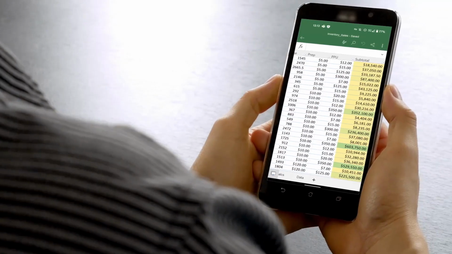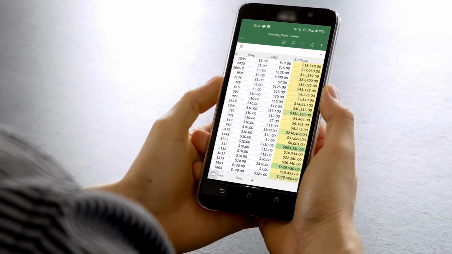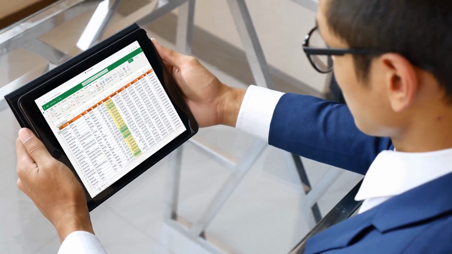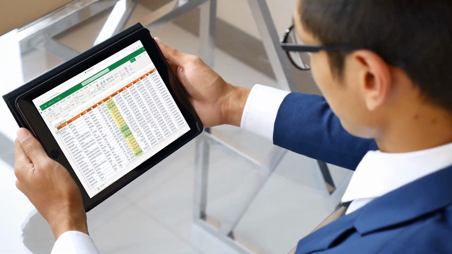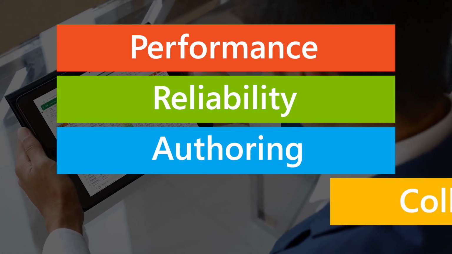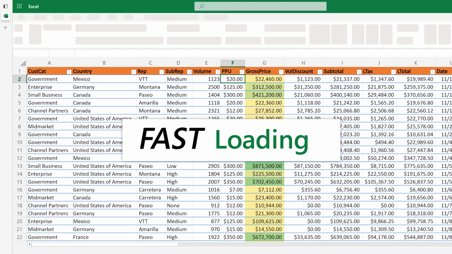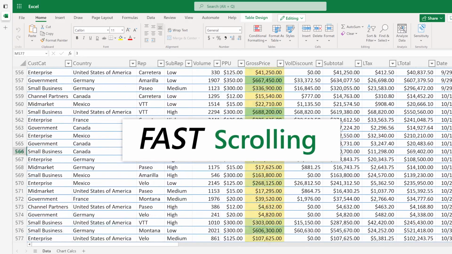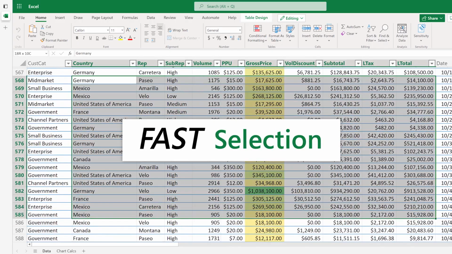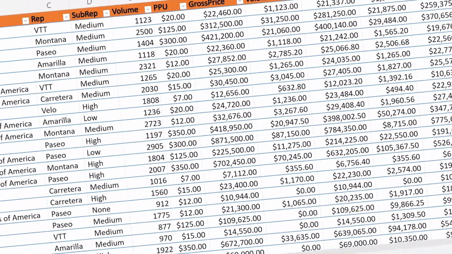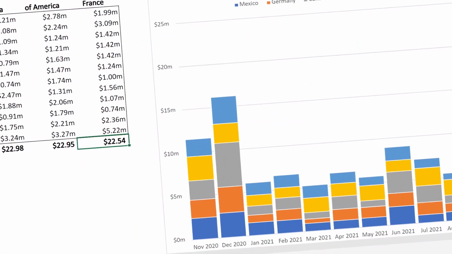With Excel for the web, you can access your spreadsheets on any device from anywhere and collaborate with your colleagues. We've made major investments in Excel for the web, focusing on performance, reliability, authoring, and collaboration. We are now supporting faster workbook loading, smoother and faster scrolling, and cell selection. Now you can work with larger, more complex workbooks that support faster calculations.